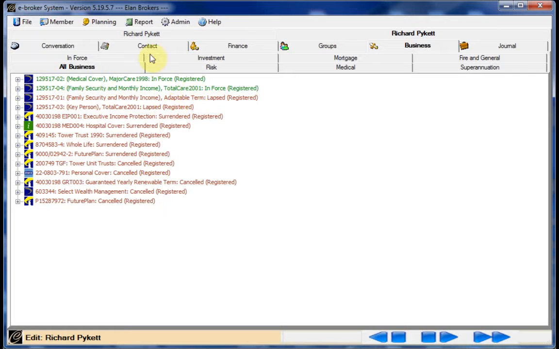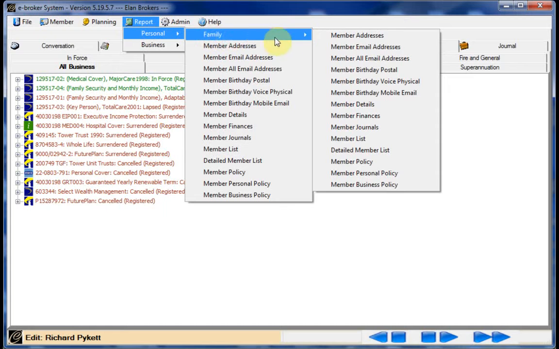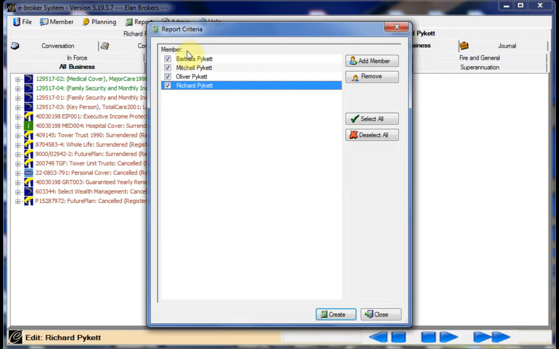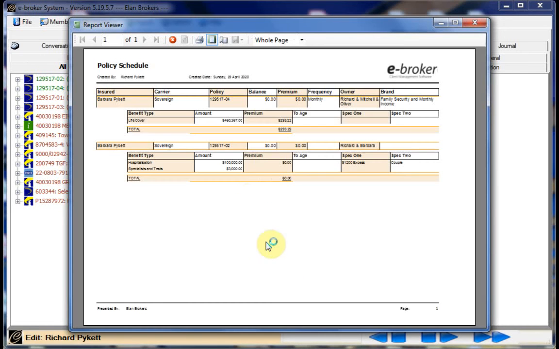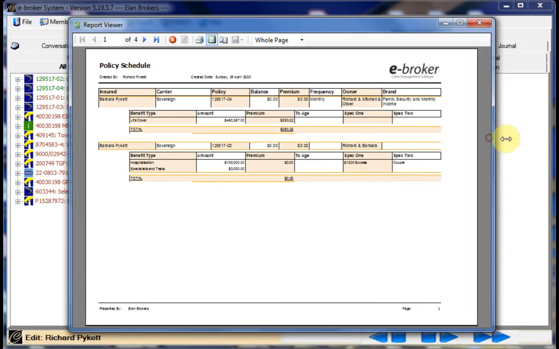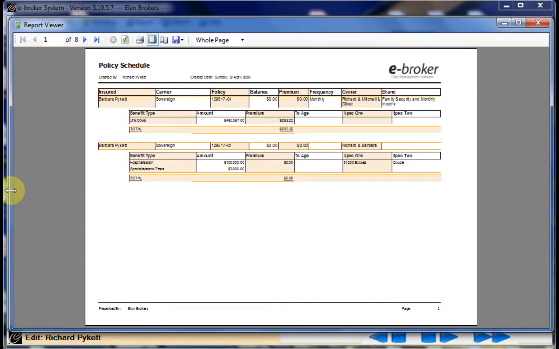Well, with eBroker, you can simply go up to, you're in the primary life, you can go up to report, personal, family, and then across and down to member policy, and this will report on all. You can unselect people here or select people, and when you click create, the system then goes away and creates what we think is a client consumable policy schedule. Just stretch this out so you can perhaps see that within the confines of the screen that we're recording.